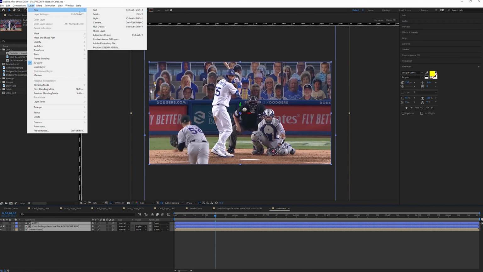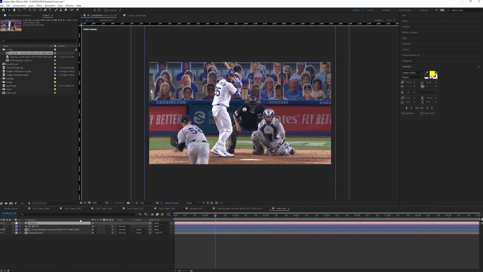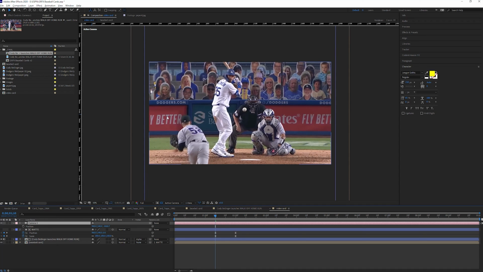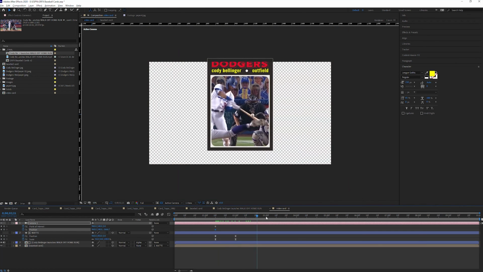And let's go to Layer, New, Camera. Make it 50 millimeter. Choose the 50 millimeter preset. And go to Matte, hit U to see the keyframes. Go to Camera and hit P and Shift A to bring up the point of interest. And let's add keyframes. And let's just move this maybe around here on 5.